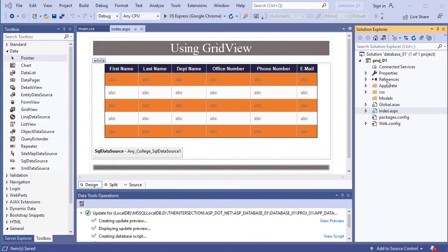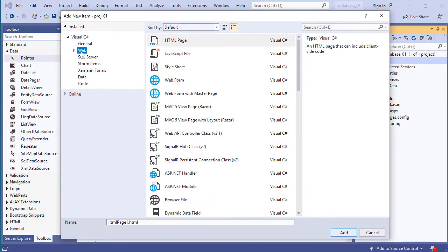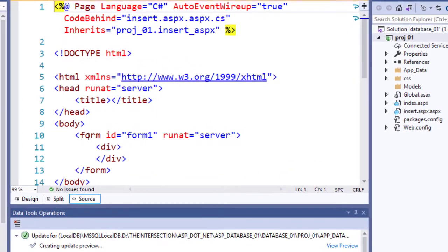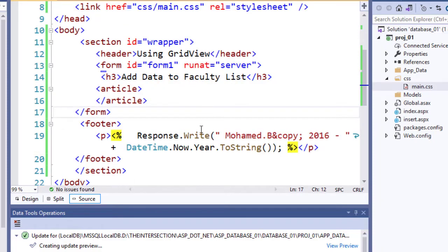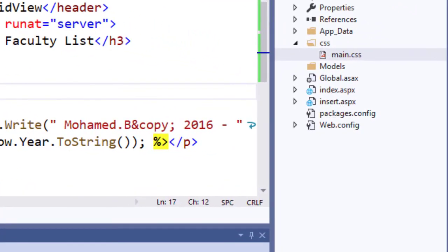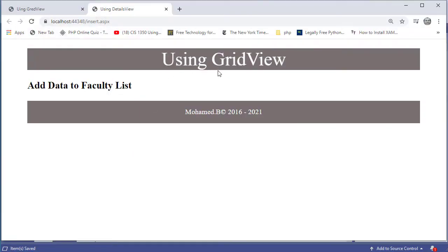I want to add another form. Right click on the project, add a new item. It's going to be a web form, and I will name it insert.aspx. Click add. Here's my insert. I want to structure this page like the index page, so I'm going to pause and do this on the other side. So here's the structured page, the insert.aspx, not insert.aspx.aspx.